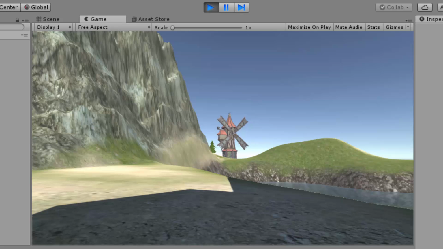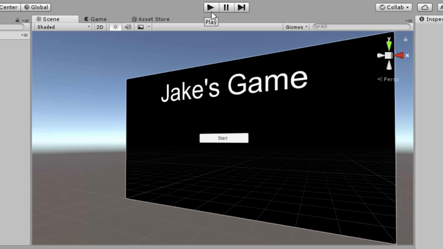You may have noticed a delay between the time the start button was pressed and the moment the scene was loaded. This delay is due to the time it takes to load the scene. The larger and more complex the scene, the longer the load time will be. To avoid player confusion, let's add a load screen.